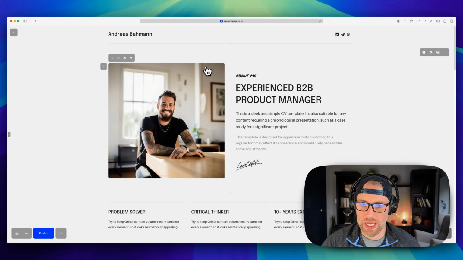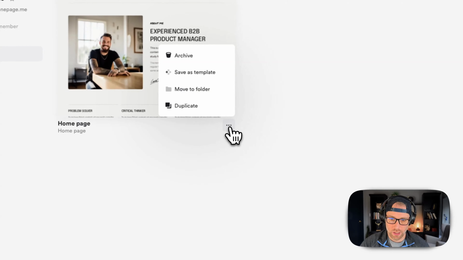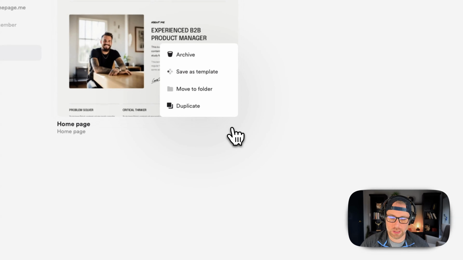We are now in the editor, and I will go through and show you how to edit the different elements of your site. But before I do that, I want to go back to our dashboard here to show some different settings within the dashboard. If we hover over our project, we see these 3 dots down here. If we click this, there are a couple of things that we can do.